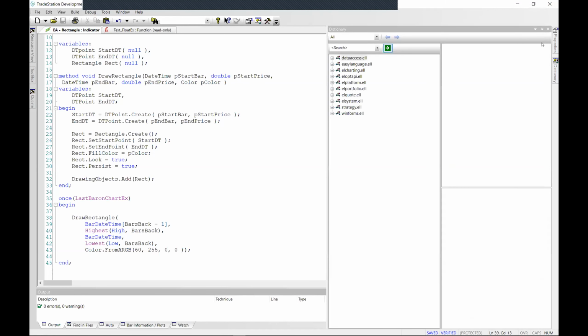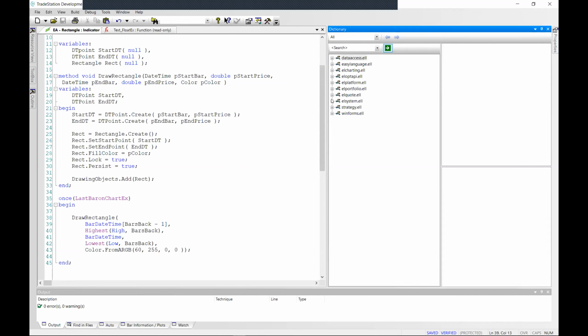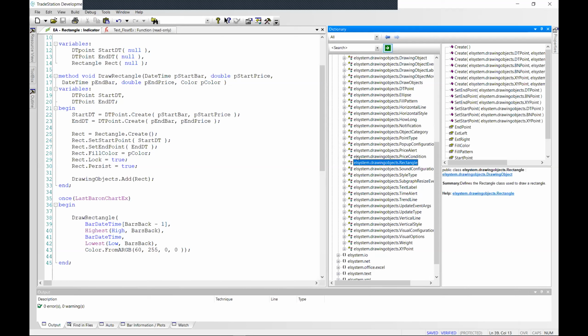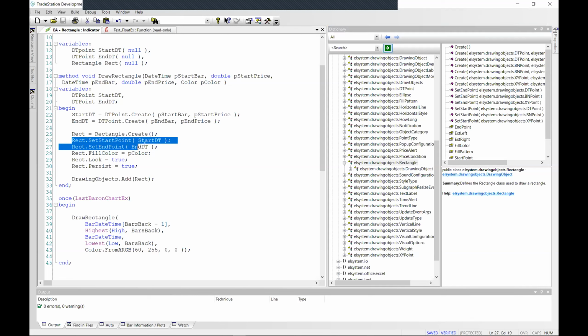Actually, let me go to the dictionary and let's see what we're going to use here. We're going to drawing objects, and again, we're into object-oriented EasyLanguage here. That's the only way the rectangle is available, is with objects. What we're going to do is call a couple of methods. We're going to call the start point and the end point. In this case, the code uses the upper left, lower right.